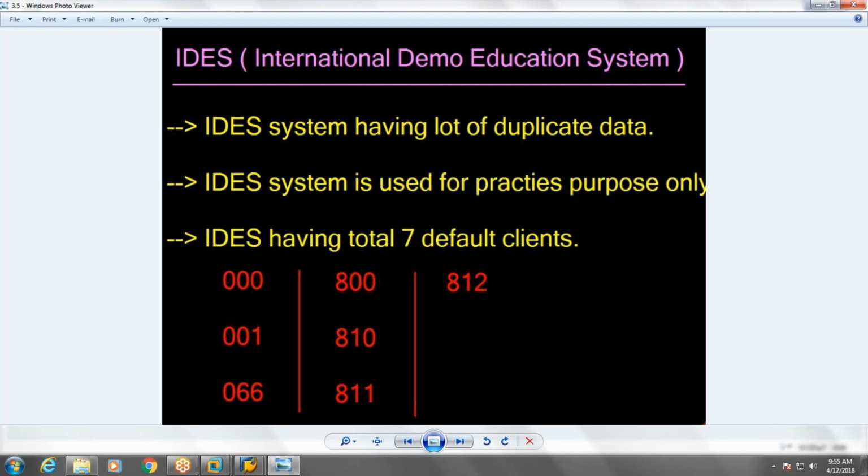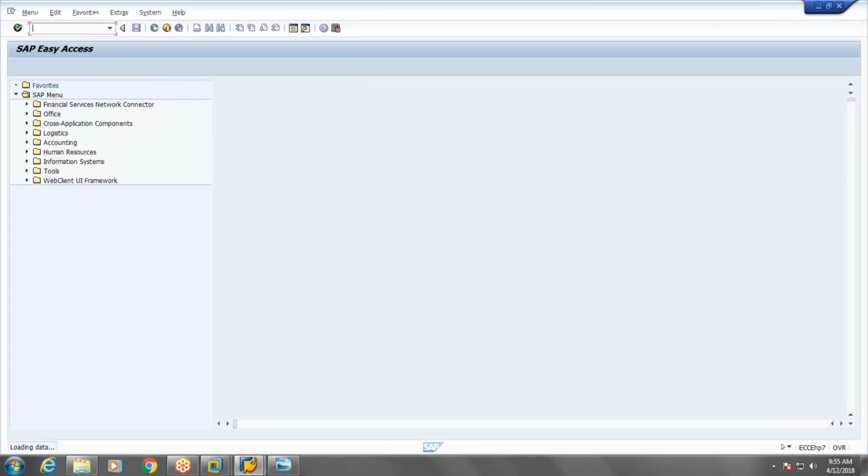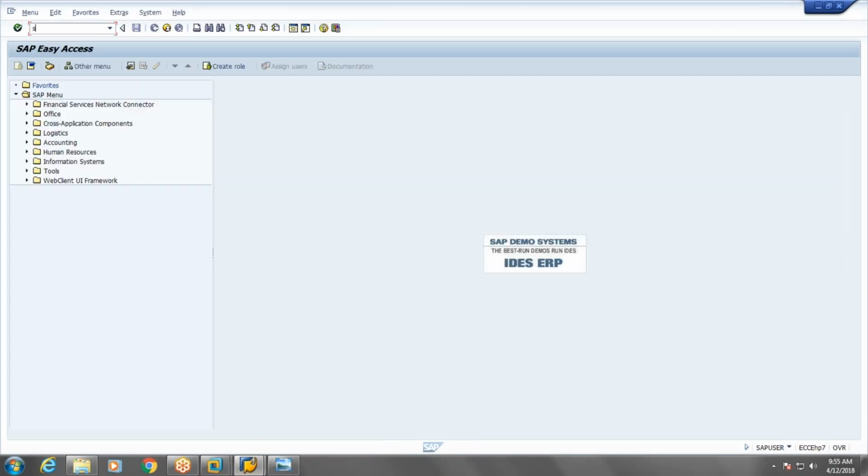So whenever we install IDES SAP software, SAP by default provides some data. I will show you that also. I will show you the duplicate data example.